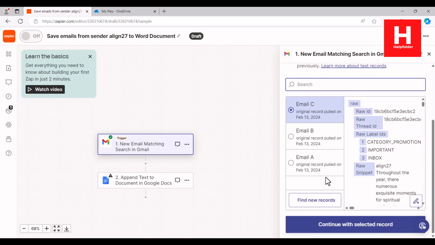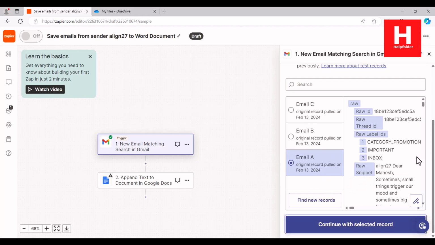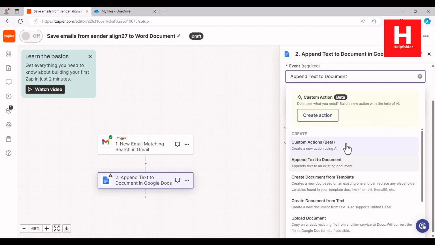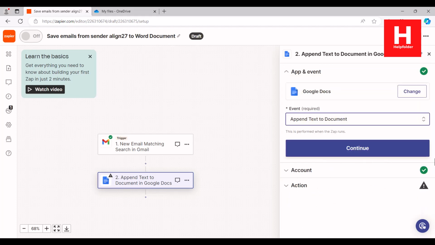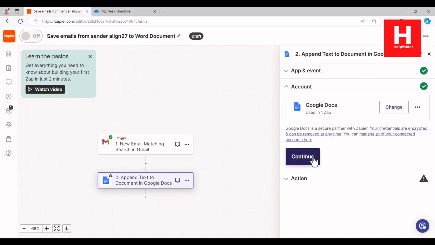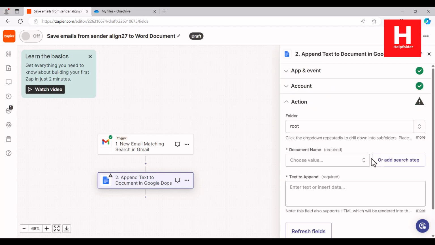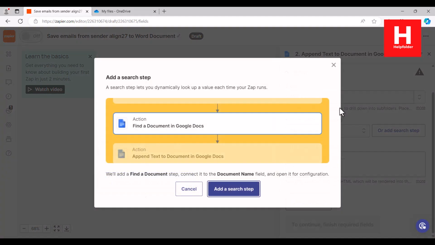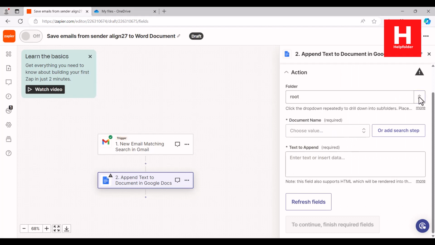Next it will ask you to choose from the email types. We will continue with that. Then here you can see append text to a document, or you can create a new document, upload, or so on. I will just use append text to document, continue, and then we will have to point it to a specific document. So from root, you have to pick the document name and find a document in Google.